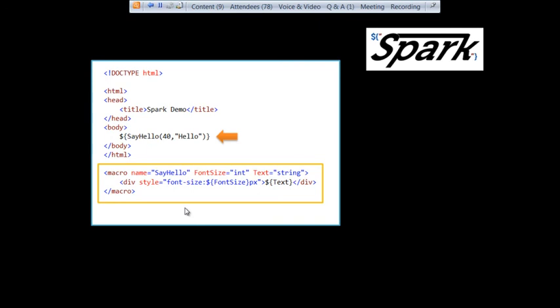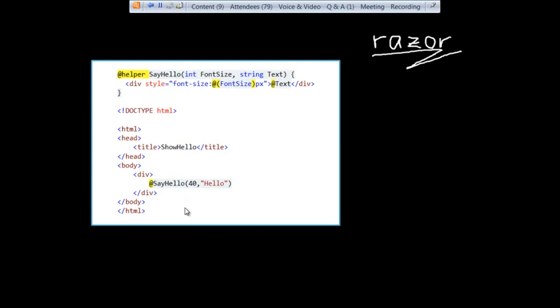In Razor, it also gets interesting because Razor has what are called inline helpers or inline templates. Look here, I declare a helper inside the page, give it a name, give it parameters, and then just write the output I want it to produce. And then inside the page, I again call it like it was a method. Pretty similar to Spark macros, right?